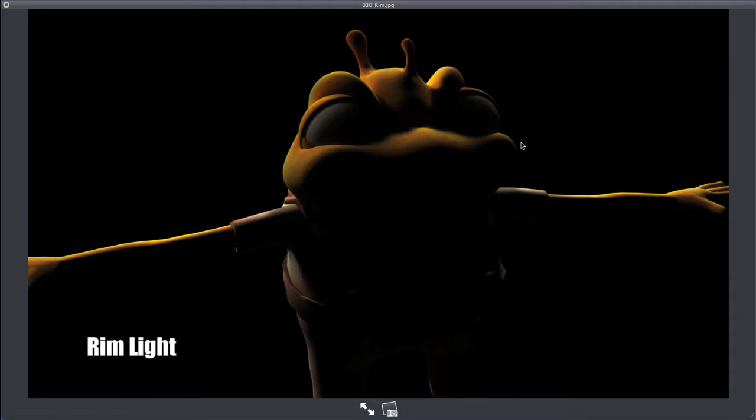And the third of the three-point lighting setup is a rim light. So these are lights that are a little bit brighter. They're coming from back, and what they do is they separate the character from the background. So they provide this rim of light around the character.